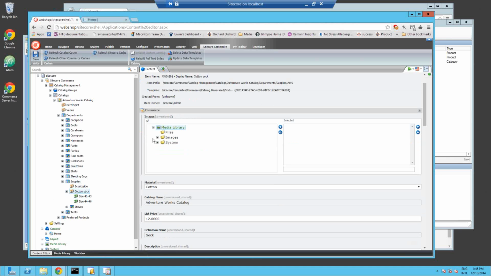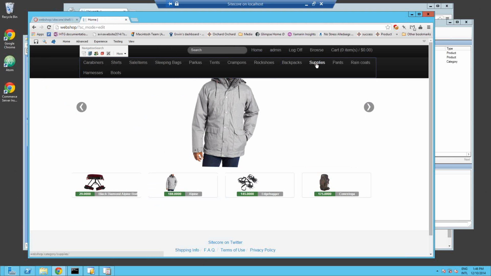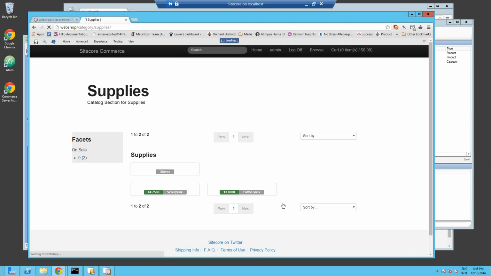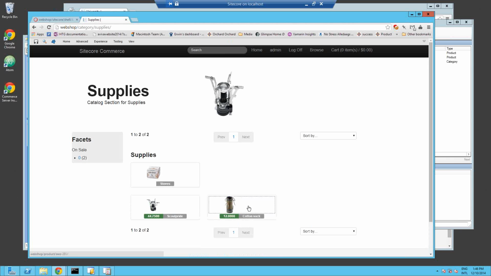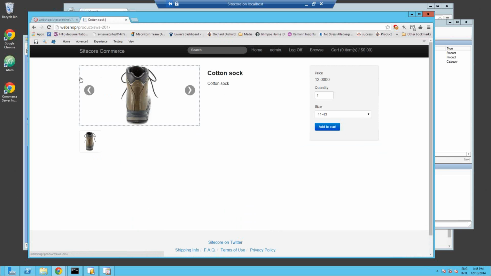Now I can also add an image to the sock. No, I don't have an image of a sock available, but I'll add the image of a boot, which is close enough, I think. I will save it. So now I have an image of a boot associated with my sock. Now if I go to the web shop and I'll go to supplies, I should see my cotton sock available. As you can see here. So this is my cotton sock.